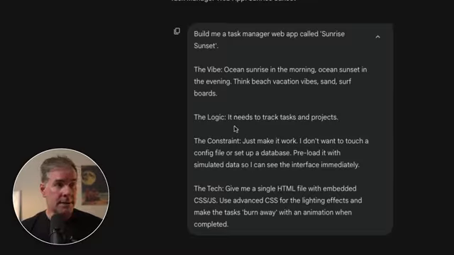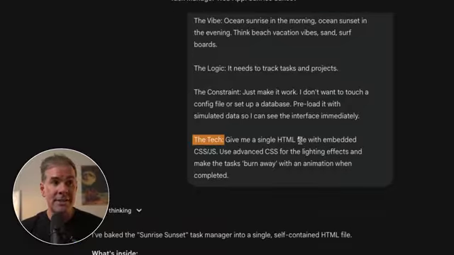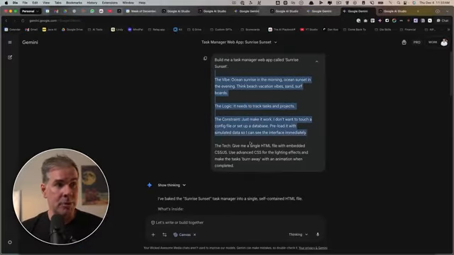The logic, I'm telling it, needs to track tasks and projects. Super basic, right? I give it a constraint, and my constraint is just make it work. I don't want to touch a config file or set up a database. Preload it with simulated data so I can see the interface immediately. And then finally, for the tech part, give me a single HTML file with embedded CSS and JavaScript. Use advanced CSS for the lighting effects and make the task burn away with an animation when completed. This is my entire prompt right here.